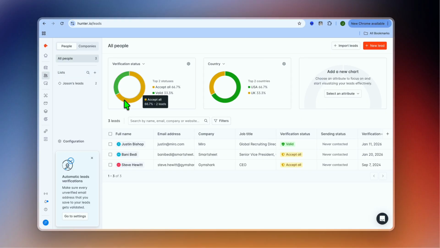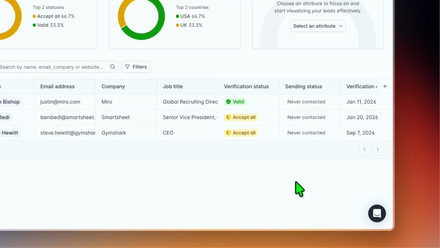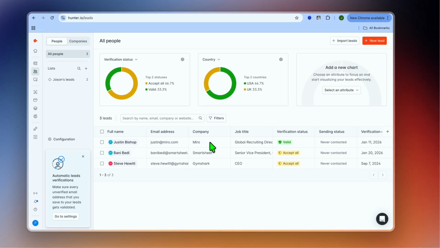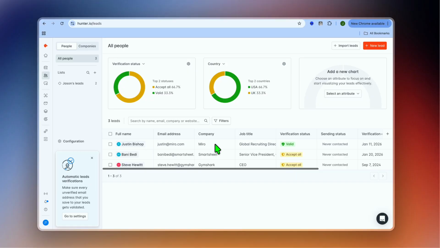So Hunter lets you save found emails, organize them into lists, and keep projects separated. This keeps your outreach clean and organized, especially if you contact multiple companies or niches. So you can see it right there. So you can see the different leads that I've added right here.